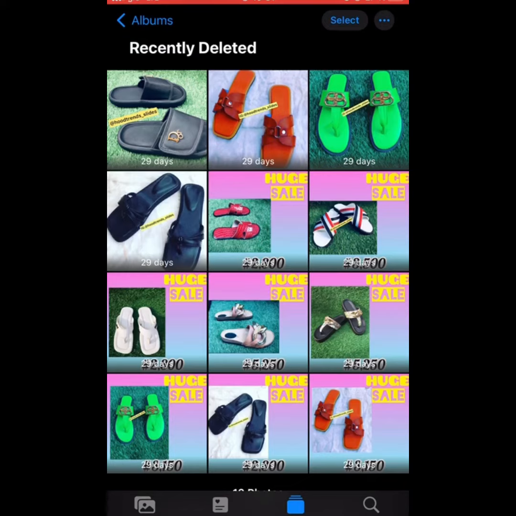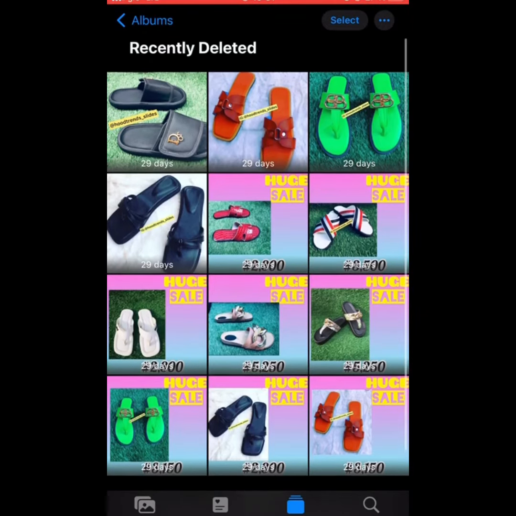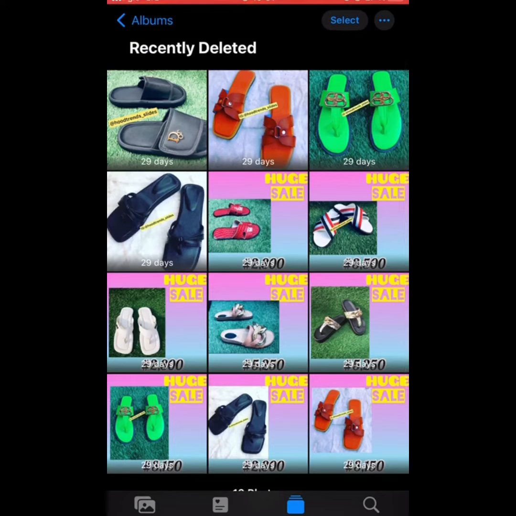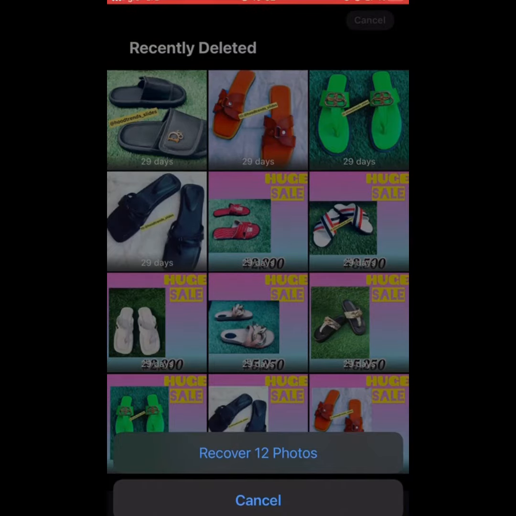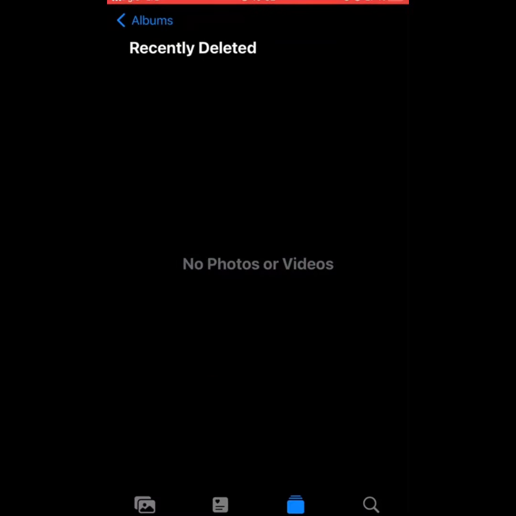If I want to recover them back to my phone gallery, all I need to do now is to select all of them. You can select all, you can recover it individually. If you don't want to recover all, you can select the ones you want to recover. For example, now let me select all and recover them back. You click on select, you click on recover all, recover 12 photos. This way I have successfully recovered the deleted 12 photos back to my iPhone.